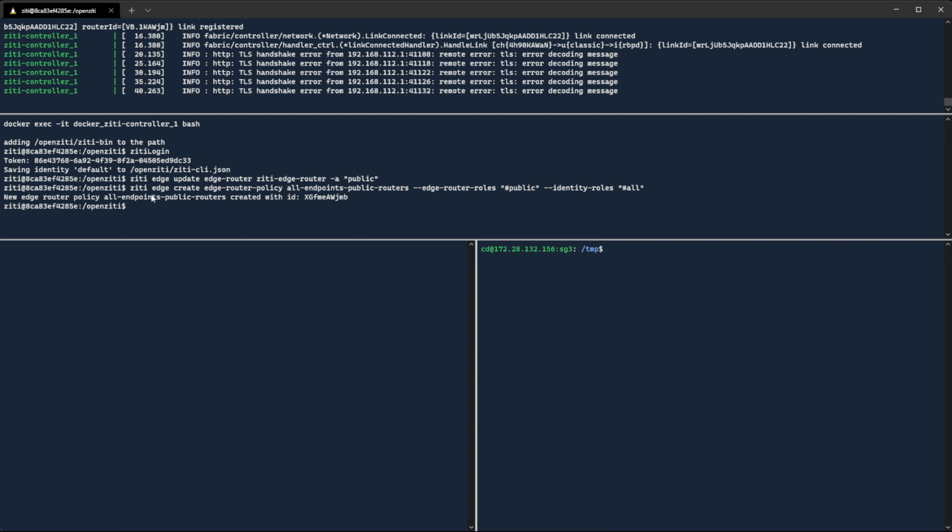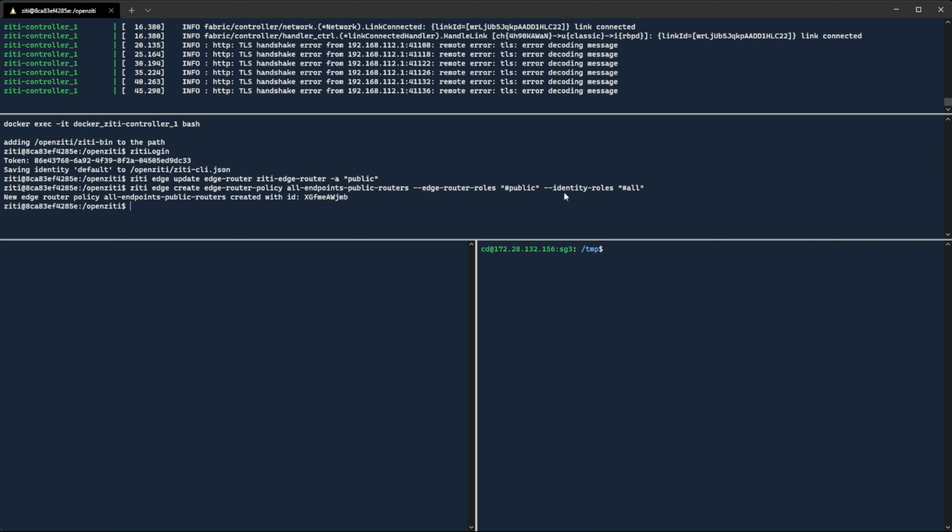Adding that attribute lets me now create an edge router policy that ties all public edge routers to all identities. So we do that using ziti edge create edge router policy, all endpoints public edge routers, for the edge router roles of public, identity roles of all. Excellent. Now any identity, all identities, can attach to and get onto the ziti overlay for any edge routers that have the public attribute.